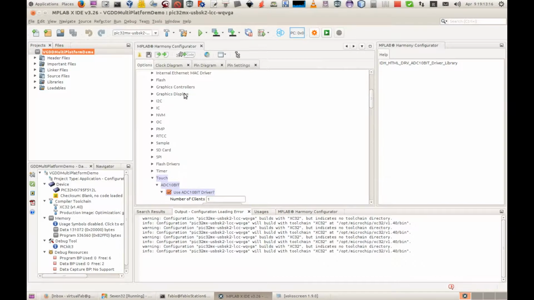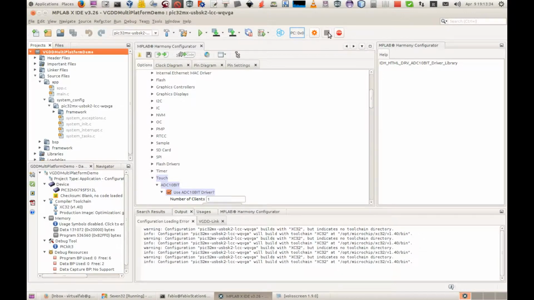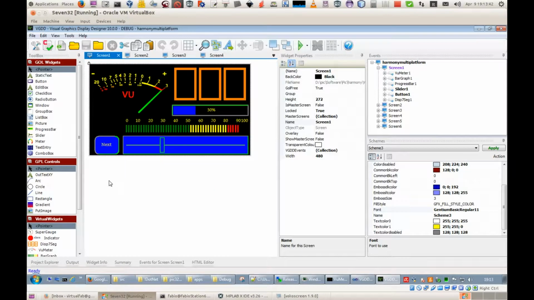This creates almost complete application with all the needed framework files. While the graphical part will be done via VGDD. So let's start VGDD by clicking on play in the VGDD link plugin. This on Windows machine will start VGDD automatically. I have to switch to my virtual environment.